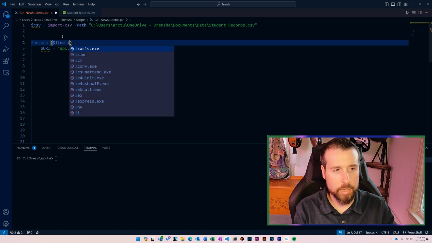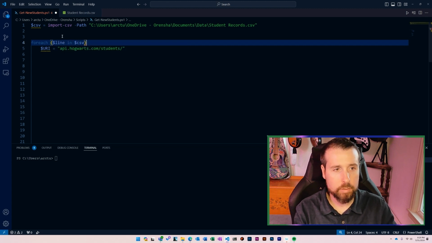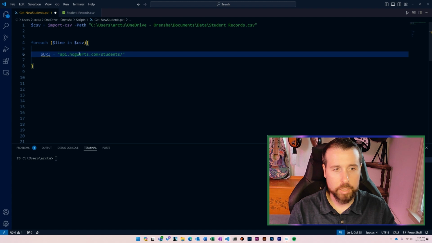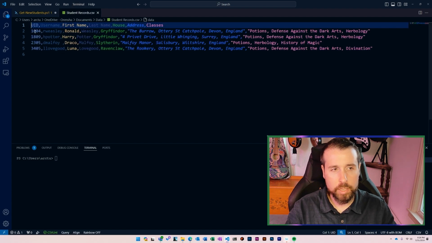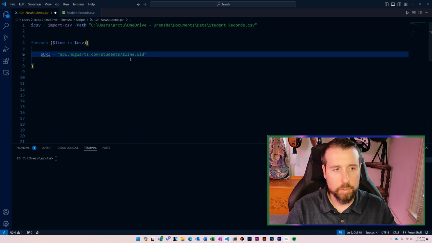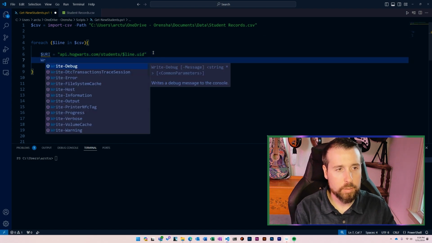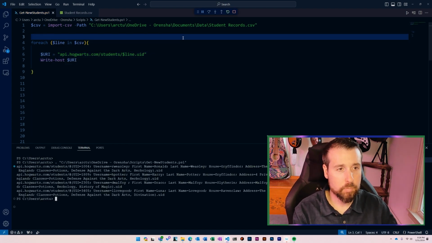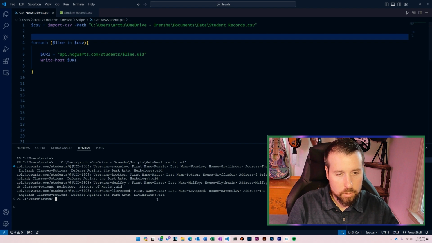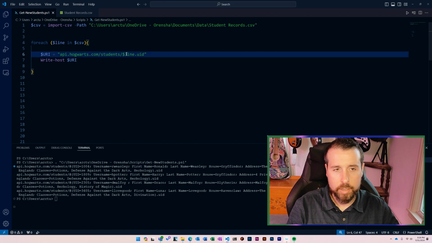We'll go foreach line in CSV, and we will make a new URI. And you'd think we could put our line variable .uid to get to that specific data point within each line. But let's see what happens when we run this. Okay, so that's not really what we wanted. So we're going to have to go back here, and it gets a little tricky by doing it this way.